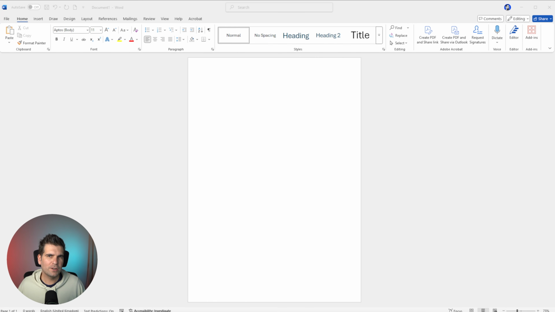Okay guys, today I'm going to show you how to create a 2x2 ID photo using Microsoft Word. It's actually a lot easier than you think, so let's get right into it.